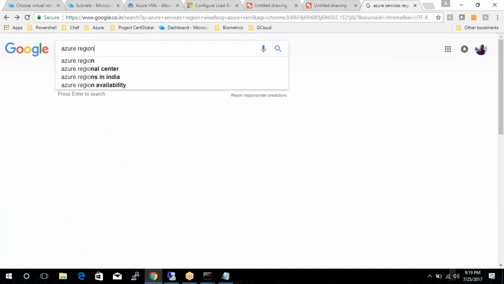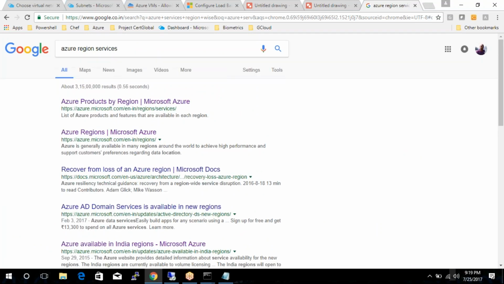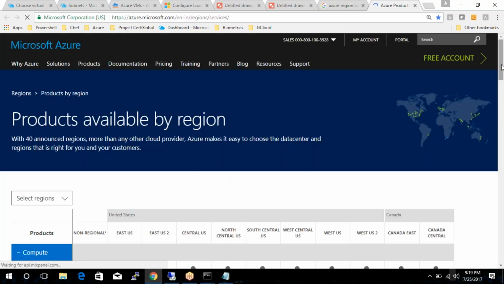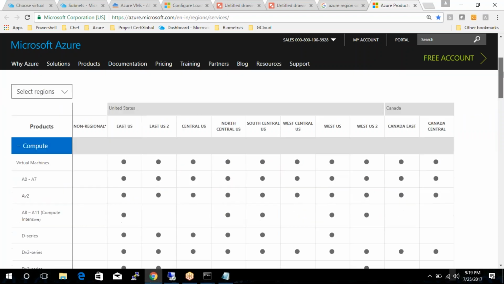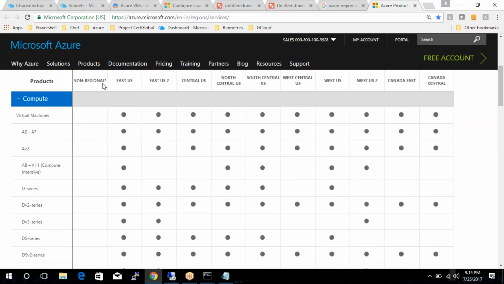Azure regions. I think this is the one. Okay, so if you go to this link, I'll just copy and paste that link in the chat for your documentation and notes purposes. You can go to this link here and see what services are available in what region. As far as VMs are concerned, you have everything everywhere except A8 and A11, which are high performance computing machines, available only in East US and a couple of others.